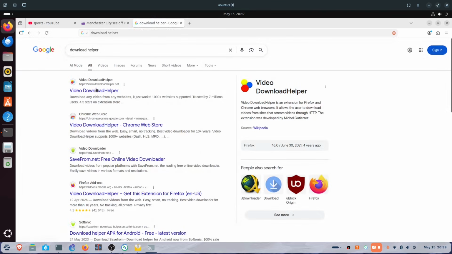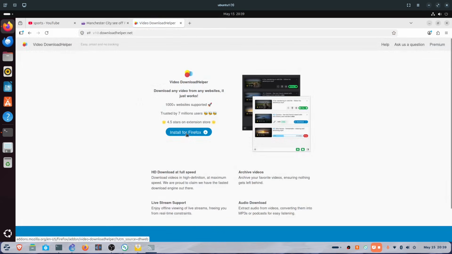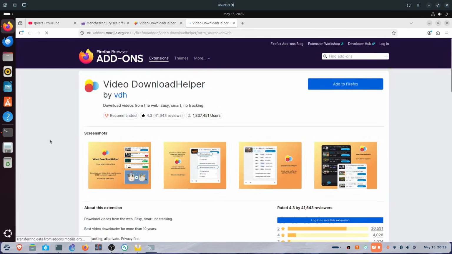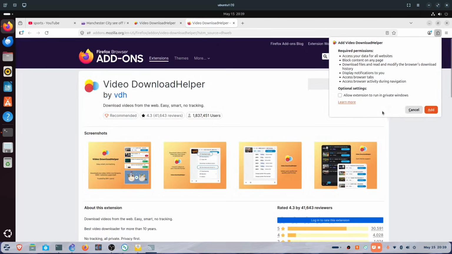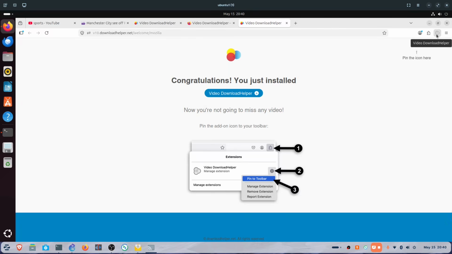Yes, so now we've got Video Download Helper. We click on the first link. We'll go install for Firefox, and we will add to Firefox. Right? It asks us, do you want it in the private window? Sure, why not? And we'll add. Now there's a little icon like this in the top right over here. You can see that it's not colored up.